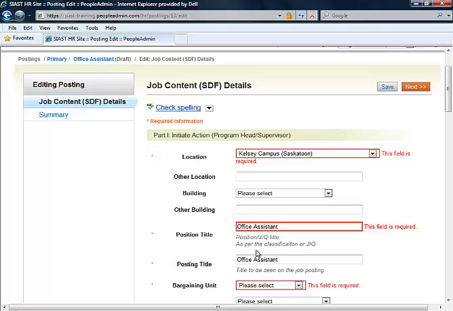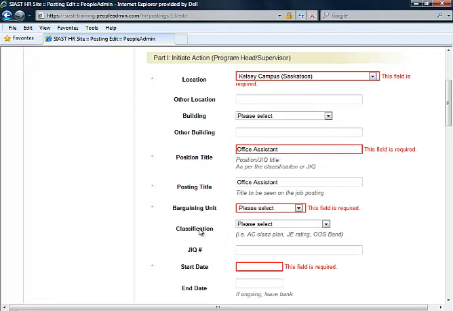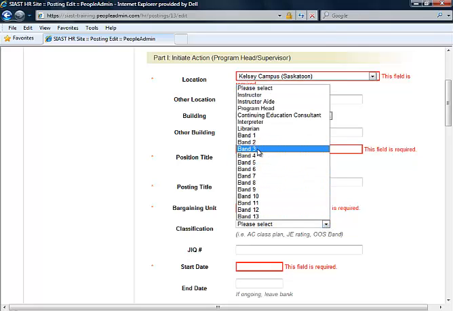You will be required to enter the position title. The posting title was previously presented on the previous page, and this is the position title, the same as on the JIQ or classification grid. Select the bargaining unit. Select the classification. Both academic and banded models for professional services and out-of-scope are provided in the predefined list. Select the appropriate band or rating for the position.